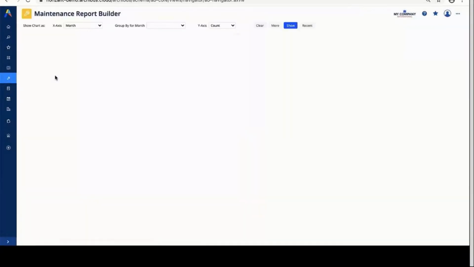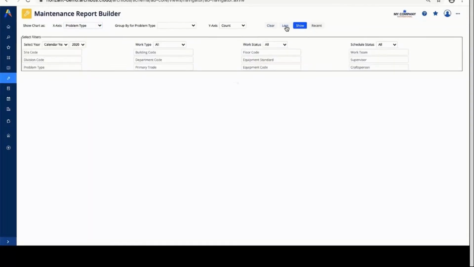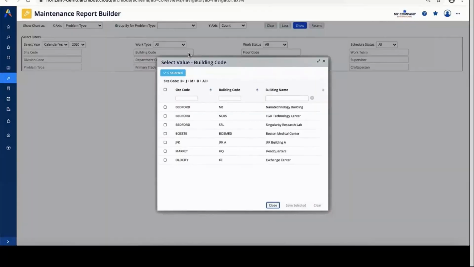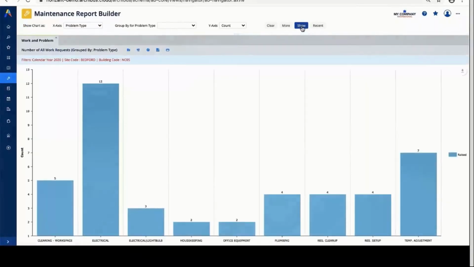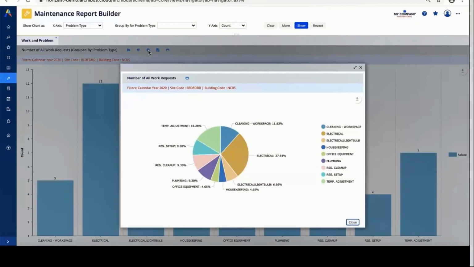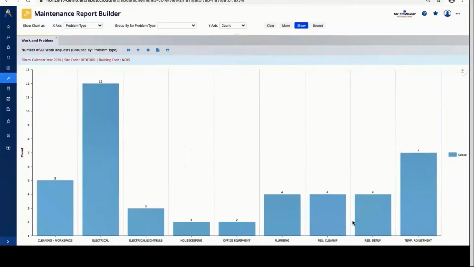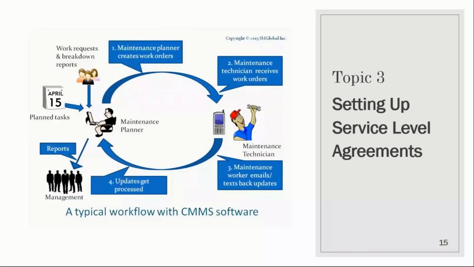Using our maintenance report builder, we can review all of the work being done by building, by technician, by problem type. In this case, we're going to take a look for every problem type that is specific to the building TGD Technology Center. And we're going to see the different types of work, including the plumbing request that we submitted previously. And we can look at that data either as a bar chart or in this case as a pie chart by simply drilling down into the information. So again, we have the ability to track the status of all work.